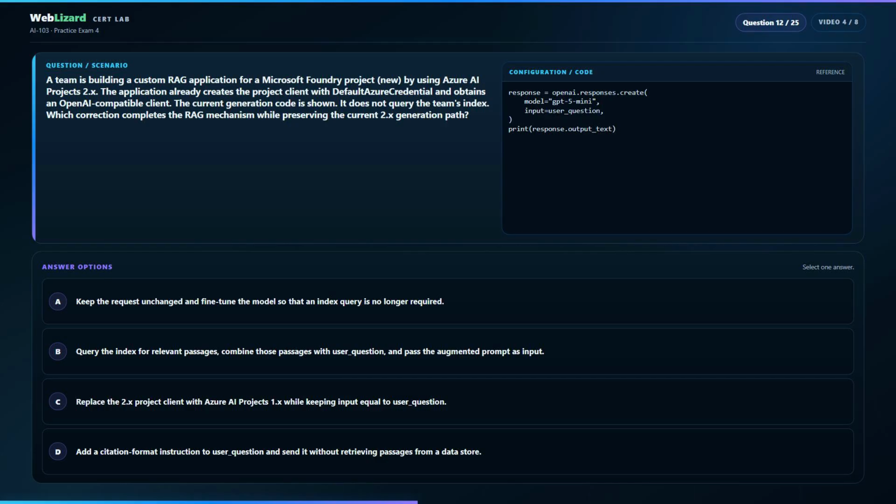Question 12. A team is building a custom RAG application for a Microsoft Foundry project by using Azure AI Projects 2.x. The application already creates the project client with DefaultAzureCredential and obtains an OpenAI-compatible client. The current generation code is shown. It does not query the Team S index. Which correction completes the RAG mechanism while preserving the current 2.x generation path?